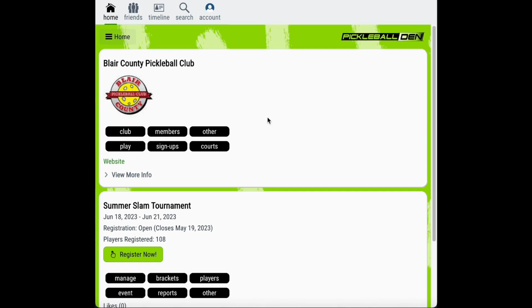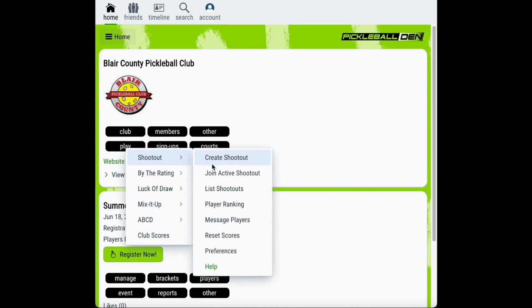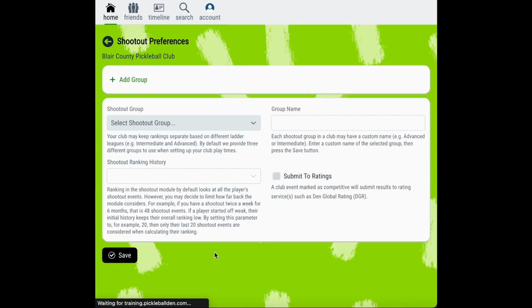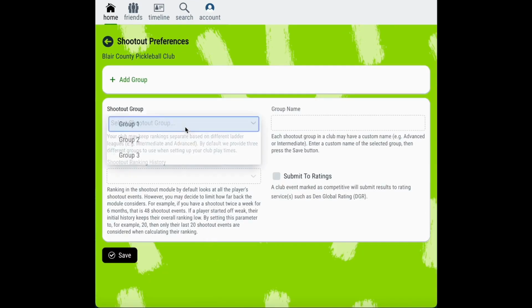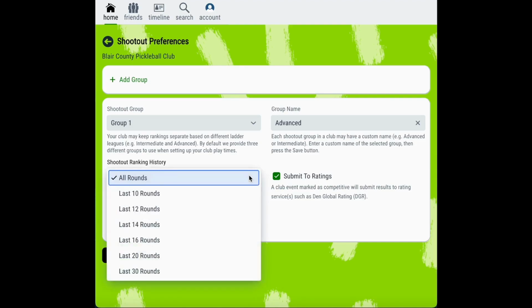To view and edit the shootout groups at your club, you'll want to select Play from your Club Manager menu, select Shootout, and then choose Preferences. You can use the drop-down menu to select a shootout group. For each group, you have the option to enter a custom group name and to customize the shootout ranking history. By default, shootout ranking is determined by looking at all of a player's shootout performance history. By using the drop-down menu, you can limit the shootout events that are considered when calculating a player's shootout ranking.